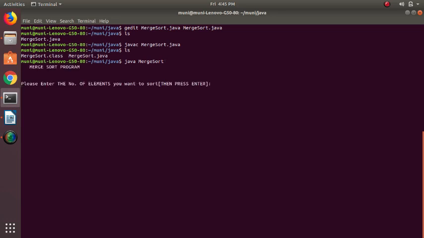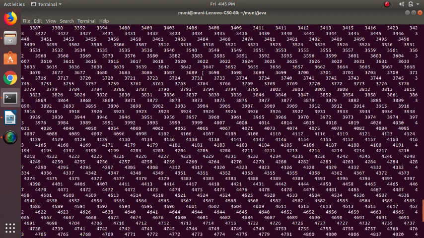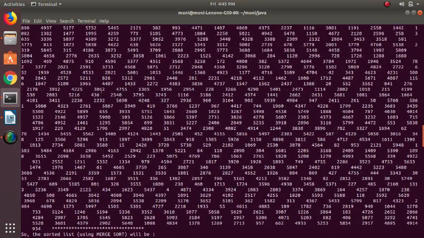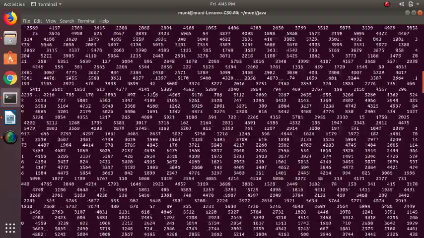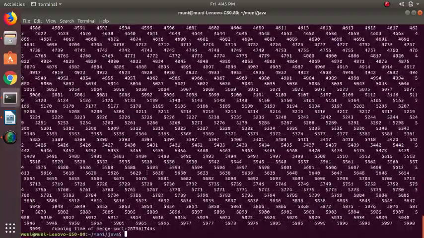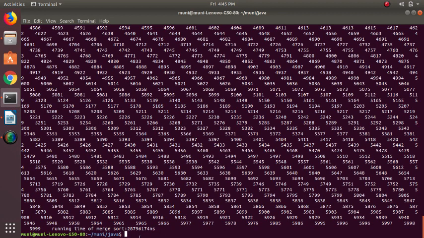So it executed MergeSort. Please enter the number of elements you want to sort, then press enter. So I will use 2800. So I got some random numbers. These are generated by the random number generator function. At the end we have the total time for running, which is given. This is for 2800 elements.